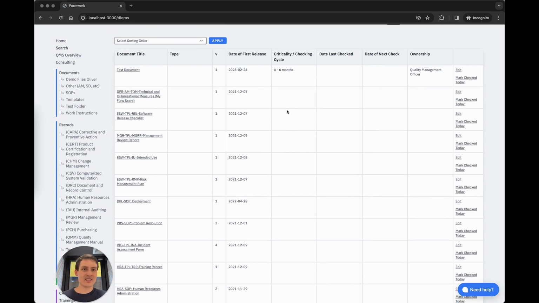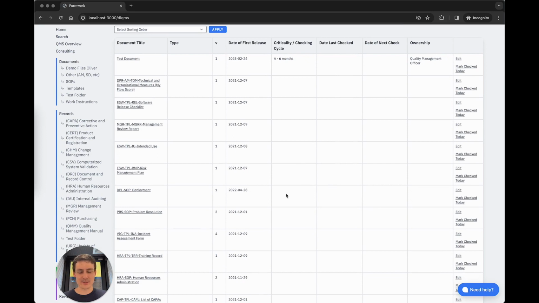And in addition, in the columns here, we have additional data which auditors generally like to see. So for example, it's a requirement of the standard that you regularly check your documents. It's a bit ambiguous whether this is a real document review. We call it a document checking activity. So you define a review cycle here, and then Formwork keeps track of the date when you actually last checked it and tells you when to check it next. So let's actually look at how this works with the deployment SOP.